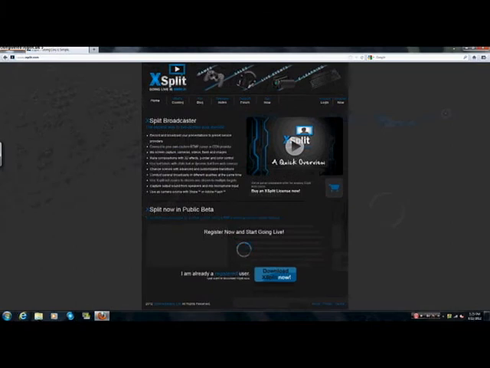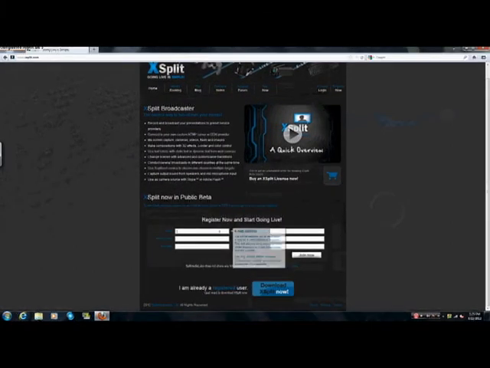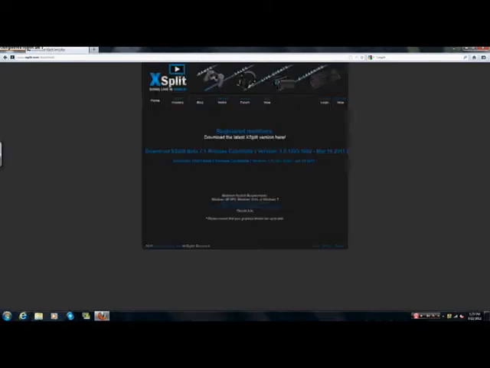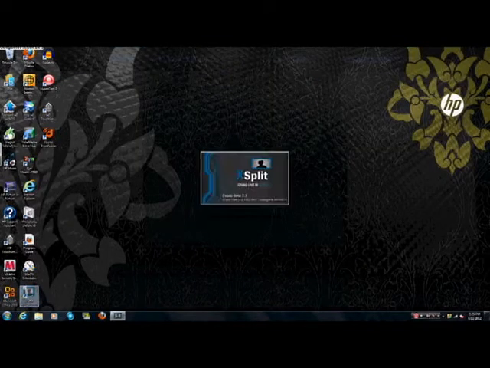What you're going to need to do is see right here where it says register now and start going live. You're going to need to register your email, your real email. They're not going to do anything bad with it. They're very trustworthy. After you've done that, go down here where it says download XSplit and click on download XSplit beta 7.1. And once you get into that, you will get a program that looks like this.